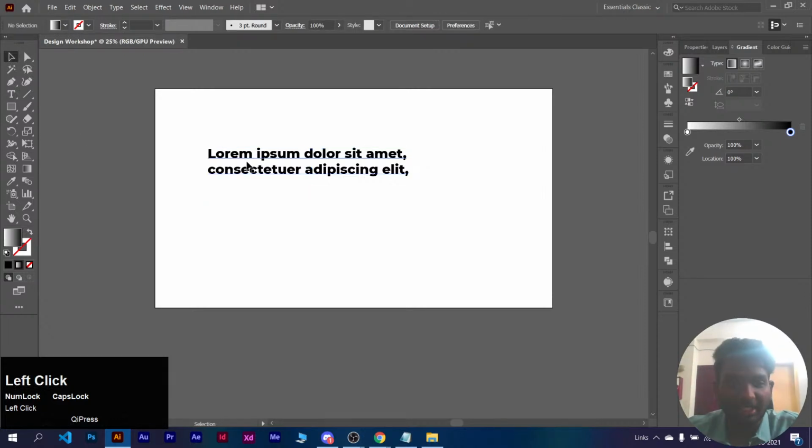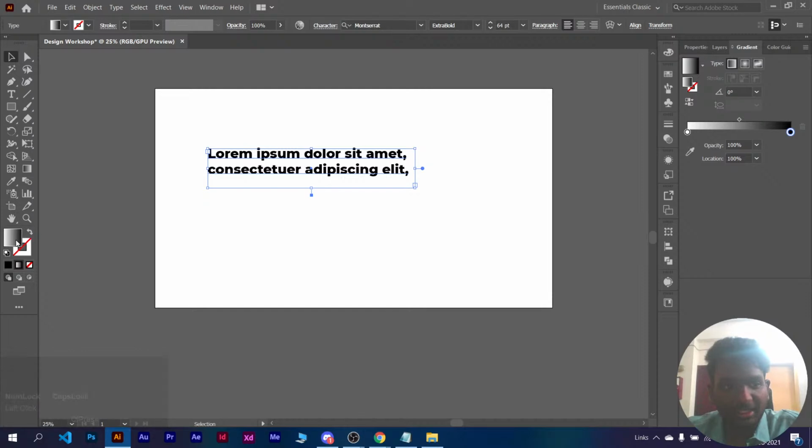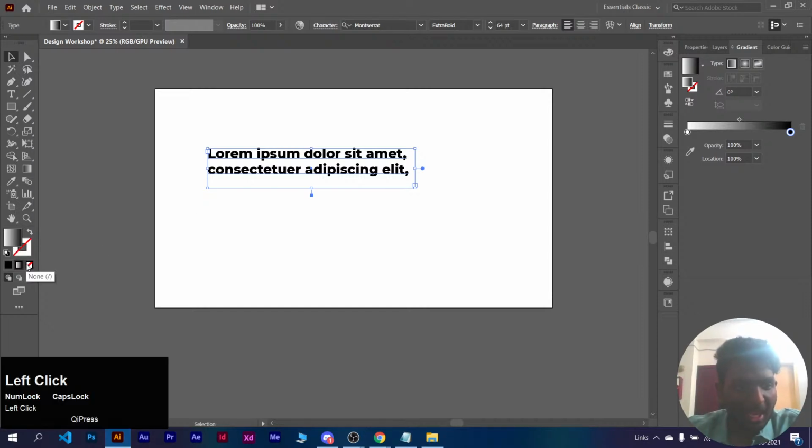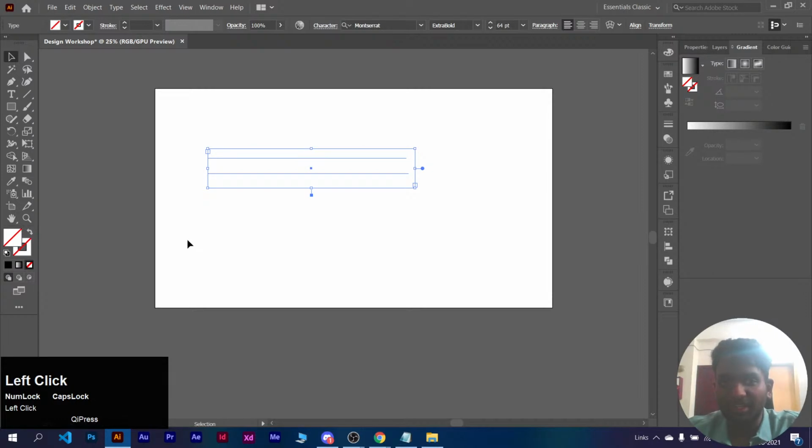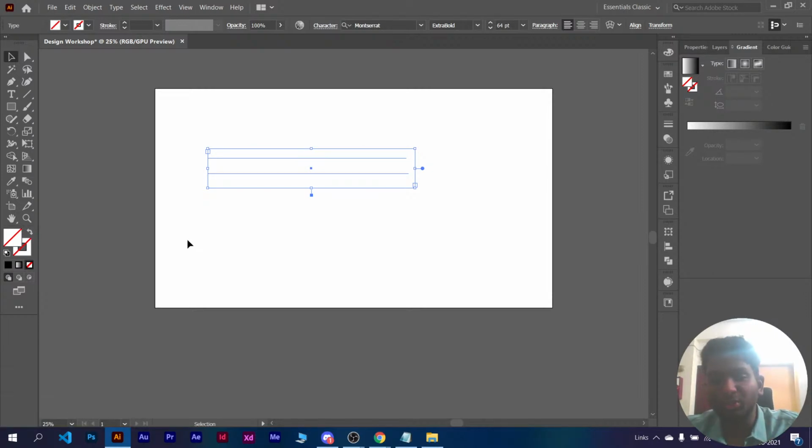But what you can do is first click on it, and this is the fill color, and this is the stroke color. Fill color is the solid fill you put on it, and stroke is the outer border. For this, I've not put in any stroke. So by clicking on the fill, I'm putting none. None means I don't want any fill. So I'm going to show you how to put a gradient on that text.